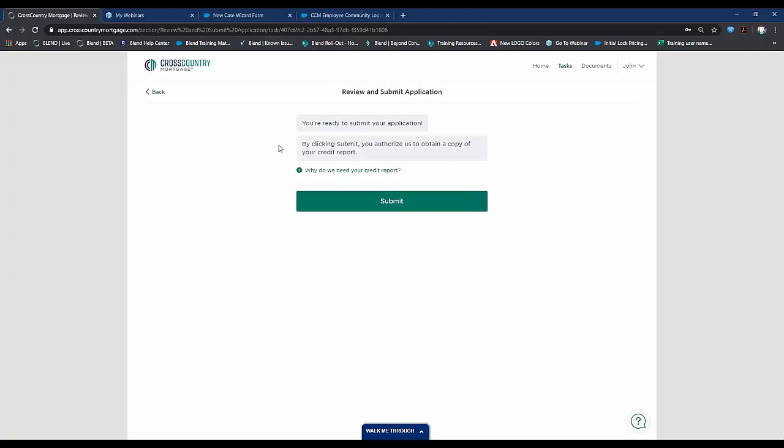Yep, you got it. So I said earlier that the borrowers provide their credit authorization when they submit. This is what I'm talking about. If your borrowers click submit, they provide their credit authorization. If they don't want to provide their credit authorization, then they wouldn't click submit. Pretty black and white.